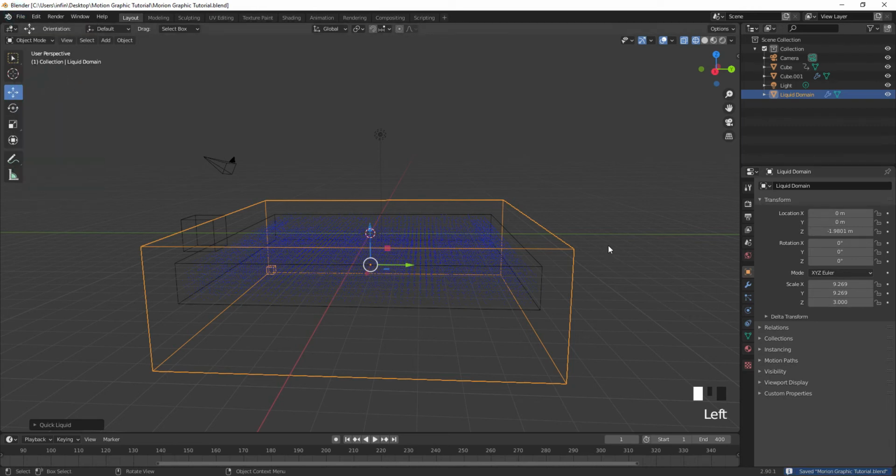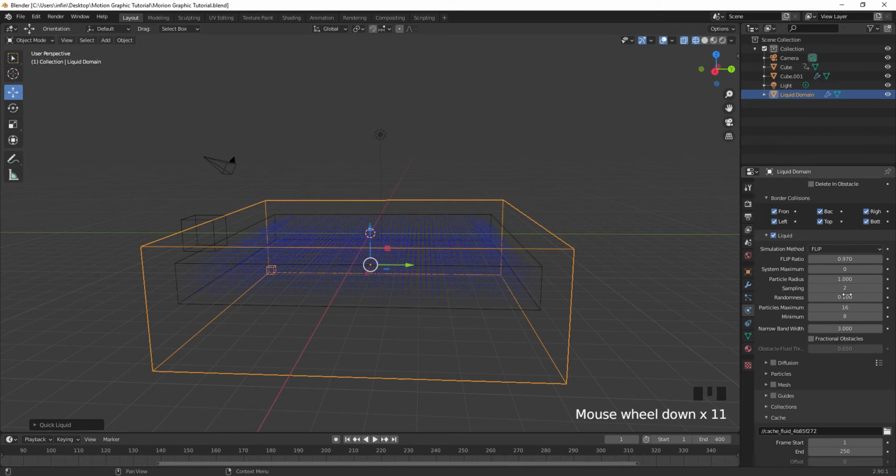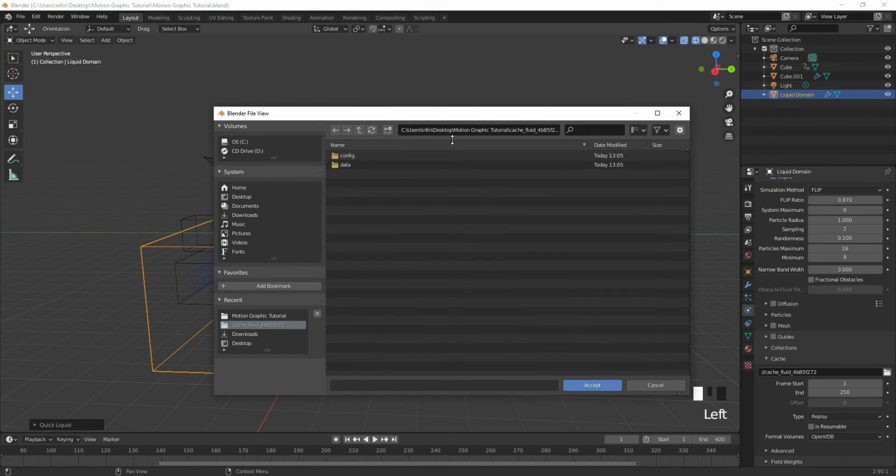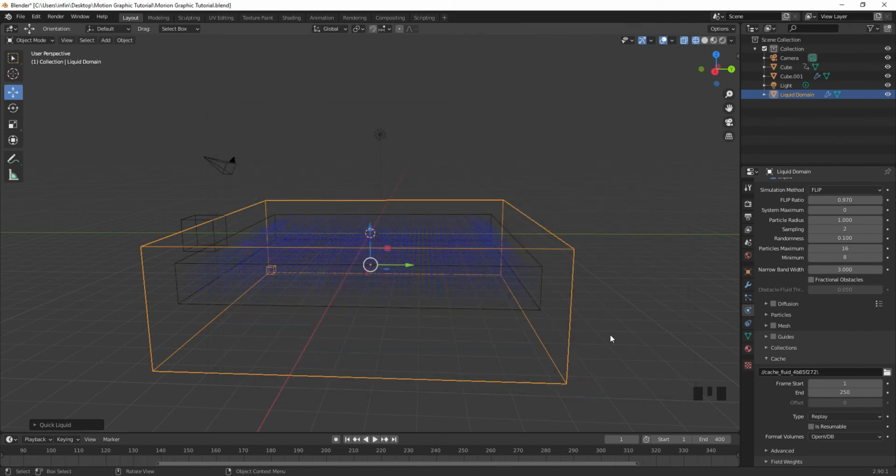All right. With our domain selected, we're going to come over to the Properties tab here on the right and click on Physics Properties. Scroll all the way down. And over here by cache, we want to make sure that it is in the correct place. So user infinity desktop motion graphic tutorial. There you go. So that's fine. So it's going to put it all in the same folder.